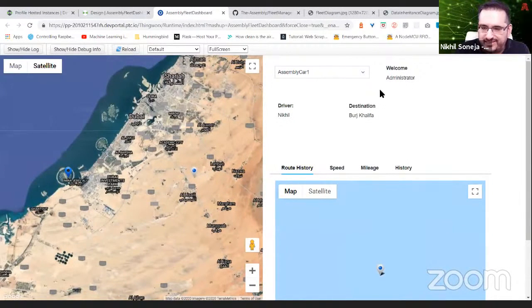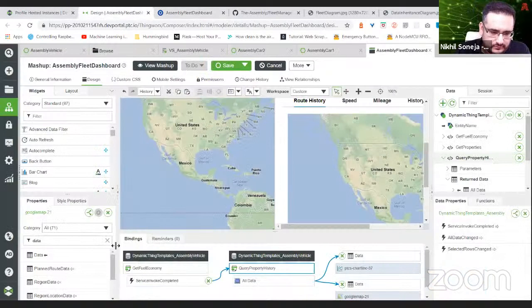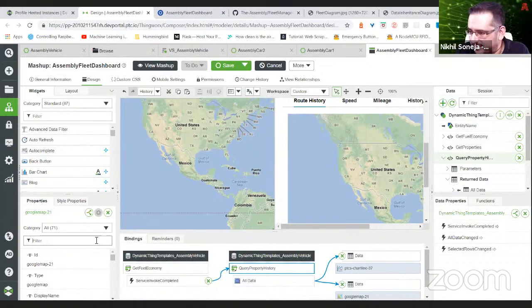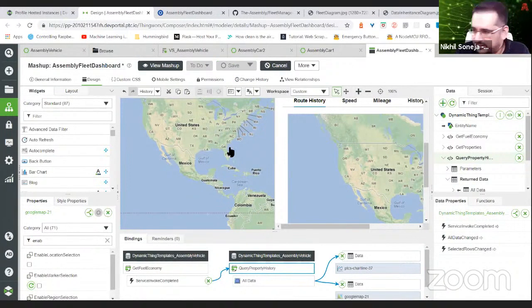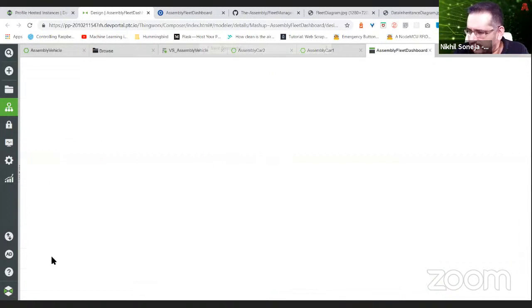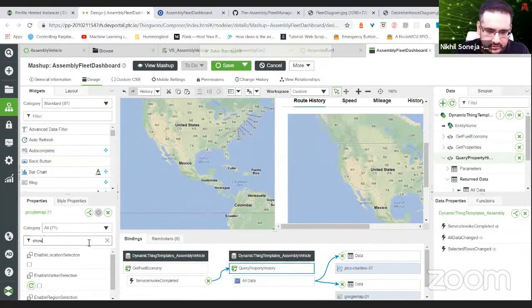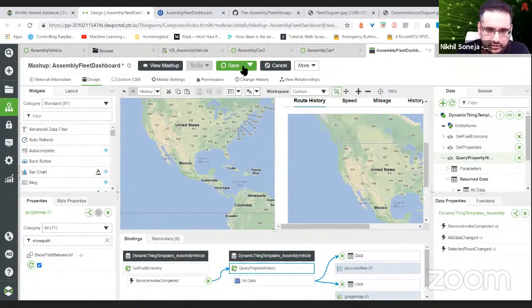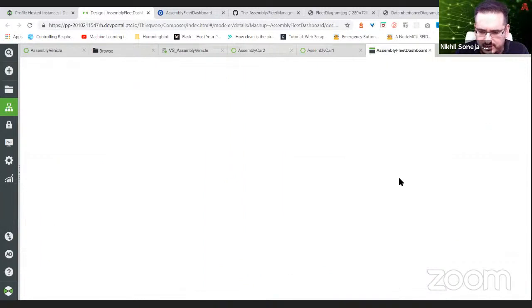Okay, it's not bound to anything right now. Let's make sure our location field, which is already set. So location field is position. There are also a few options we want to set. So let's enable location selection. We don't really need these two features. And I want to make sure, oh yes, there's a property called show path between markers. I want to make sure that is selected on there.